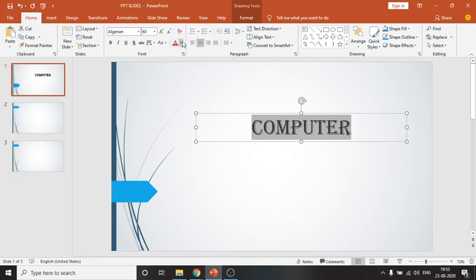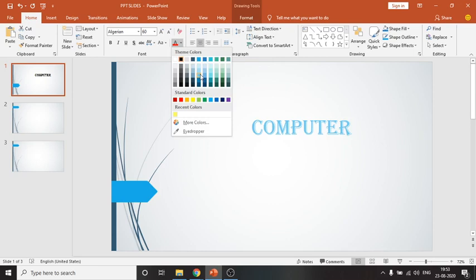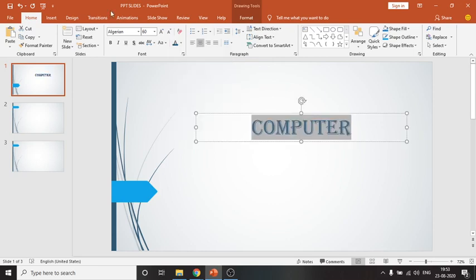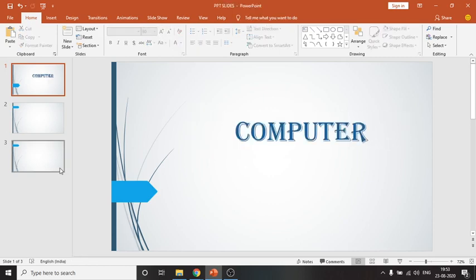Then I can change the color. Let's take this one or this one, or any color of your choice. I'm taking this. I'm increasing the font to much bigger. So in this slide, what we have done till now, we have taken the background design of the slide. Then on that we have taken the text box and written the text and applied the appropriate fonts required for us.